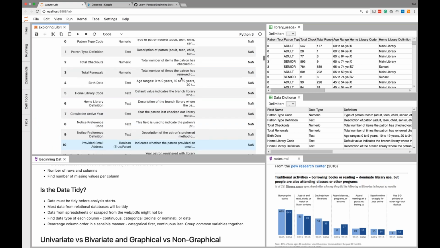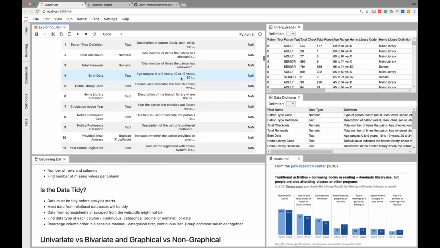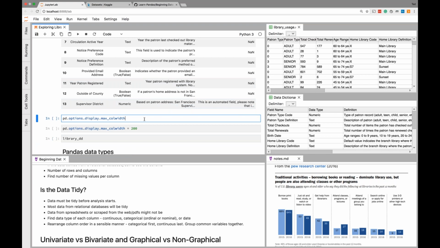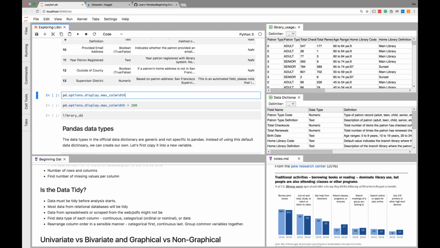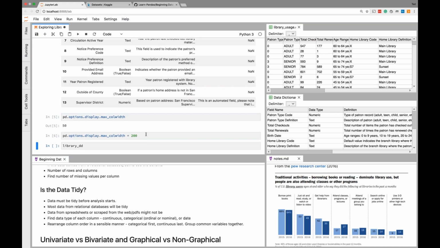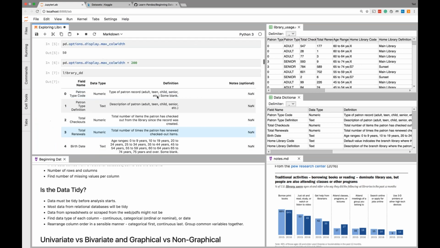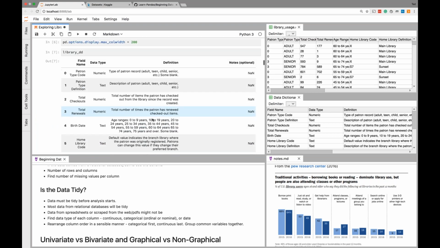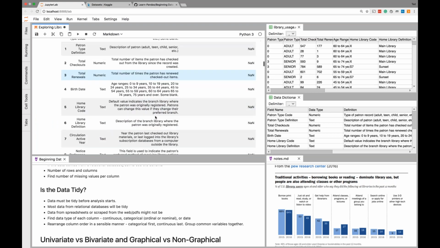Even data from the city itself, you'd expect to be more pristine, I guess, than some random data set. But it turns out that it's not quite what you see, and we'll find some interesting things right off the bat. You'll notice that you can't read all the descriptions, so I'm going to quickly change the column width, and now I'll be able to read the descriptions properly just by changing this max column width. So there's that.